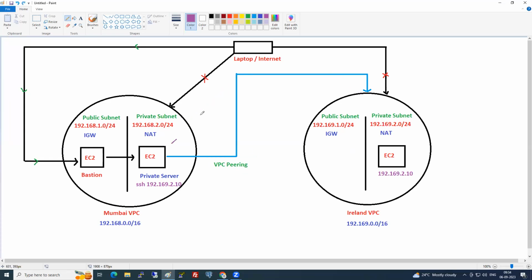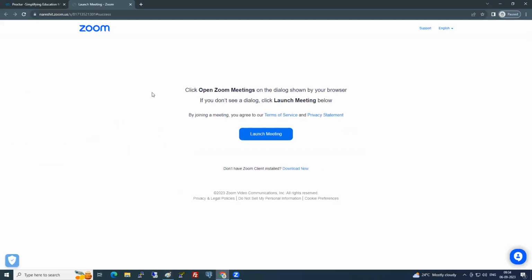Once we set up these VPCs and launch three EC2 instances, we'll create a VPC peering, then go to the private routing table and route it to the VPC peering. Should we do this? So let's connect.